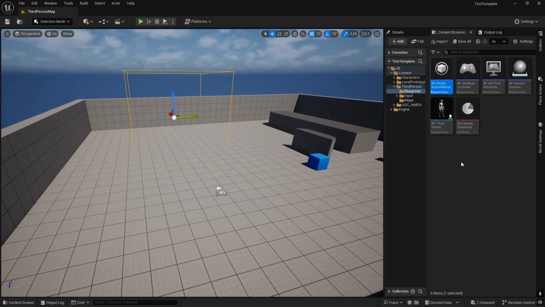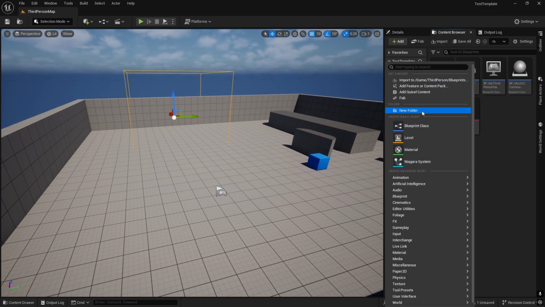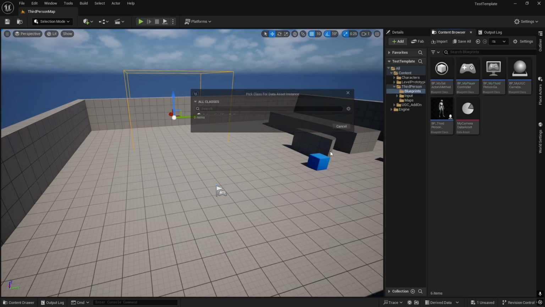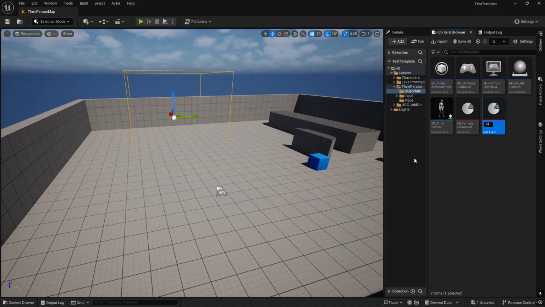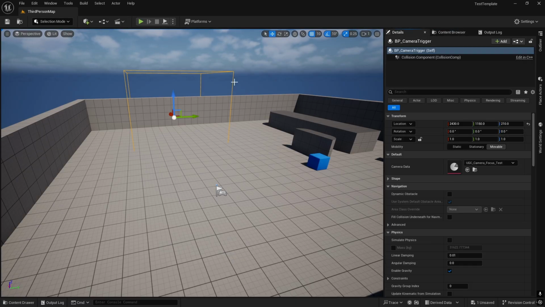Now let's create the combat camera data asset. Unlike previous versions, you do not need a special camera data asset type specifically for DCC anymore. The normal UGC ones will do. This is the camera data asset that will be used by our trigger box.